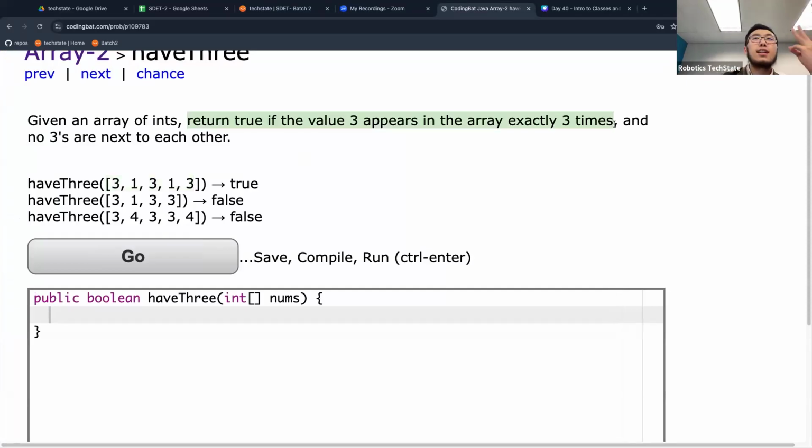If we have exactly 3 times of these 3's, and there shouldn't be 3's next to each other. How many 3's do we have in the second test input? 3, right? But one of these 3's are next to each other, which makes this return false. Because here it says to return true if there are exactly 3 and no 3's are next to each other.